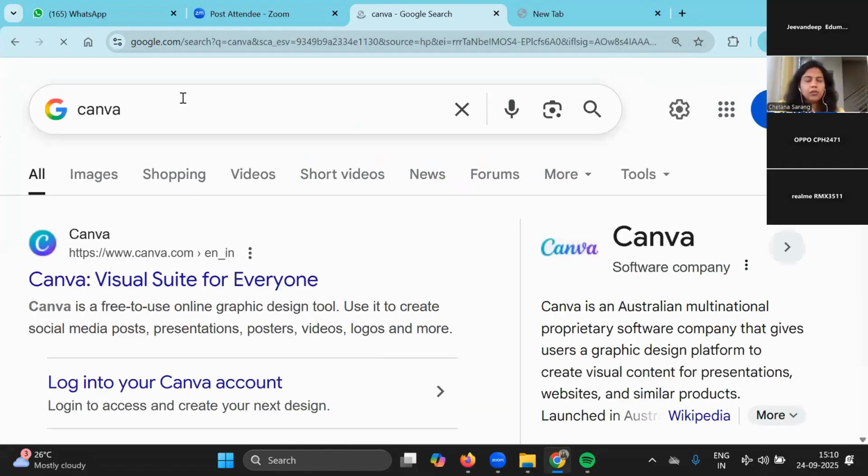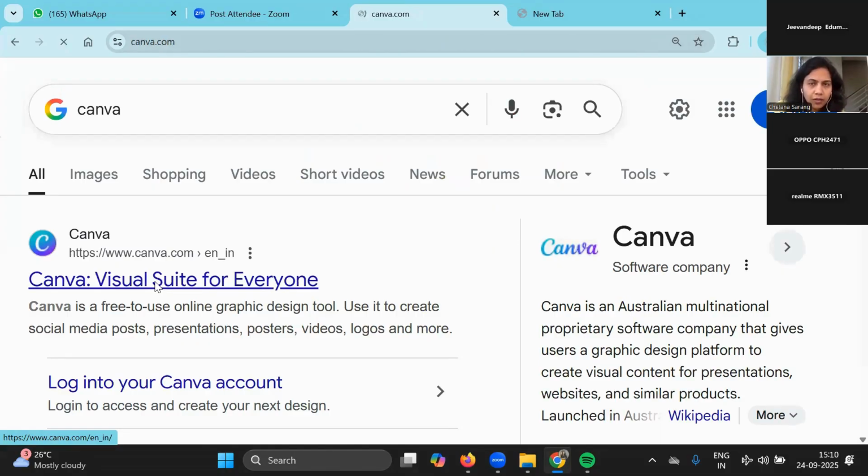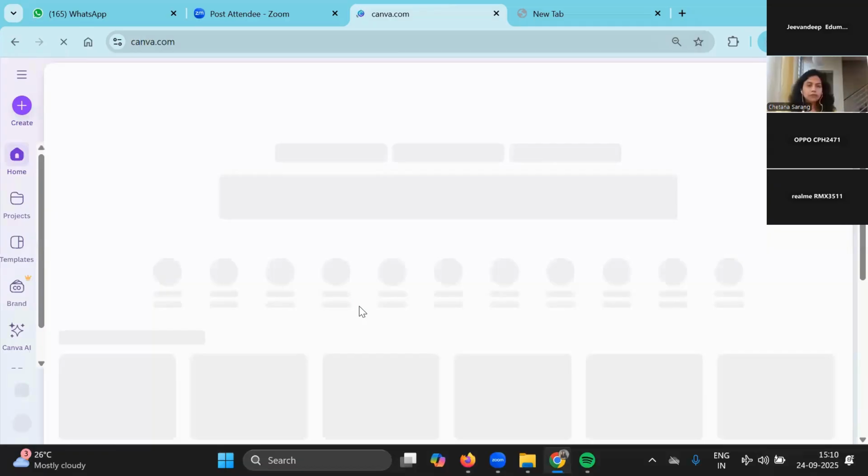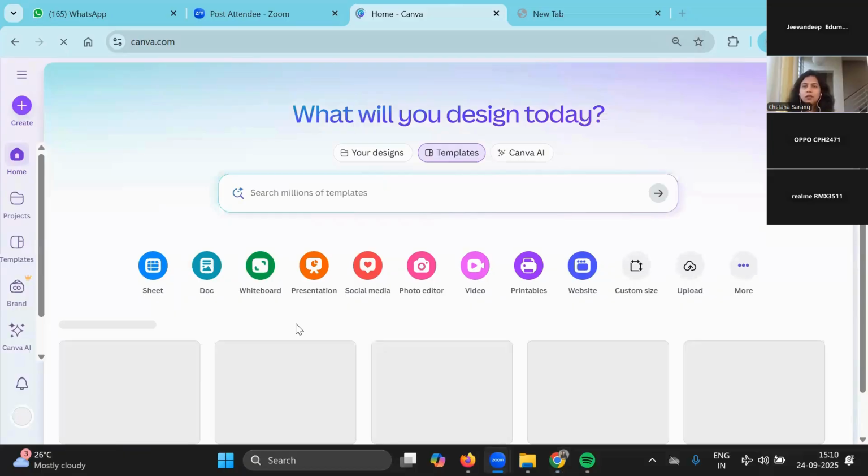So I type in the Google search bar Canva. This is the icon, canva.com. The blue round icon is the logo. We click on this, the first link. It needs our email account to log in. So this is the opening page.